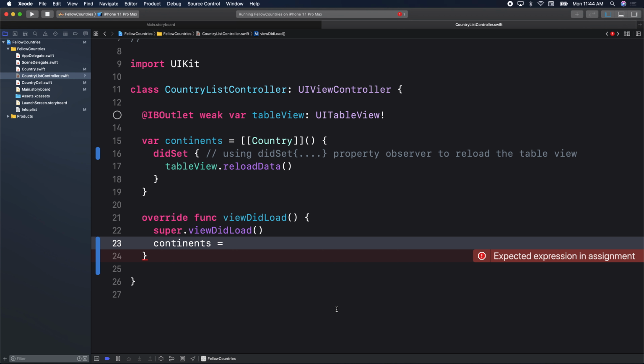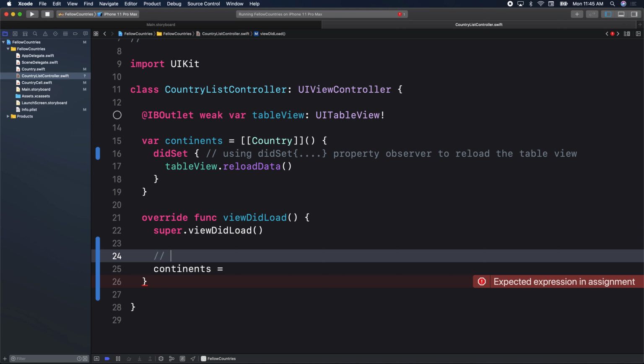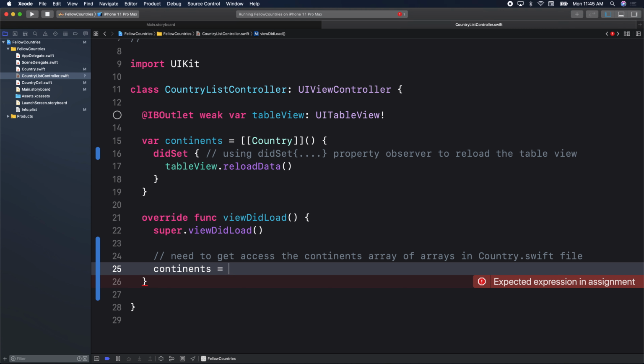Look at your country struct, your country.swift. Look at the country.swift file and let me know how I access it. Right now I need data, right? I need to get access to the continents array of arrays in the country.swift file. How do we get access to that?